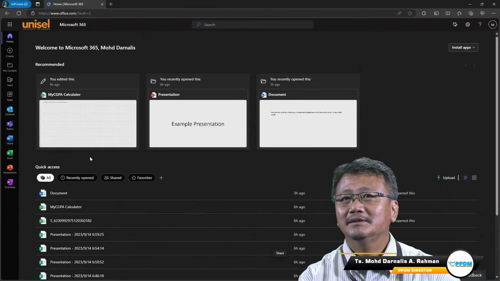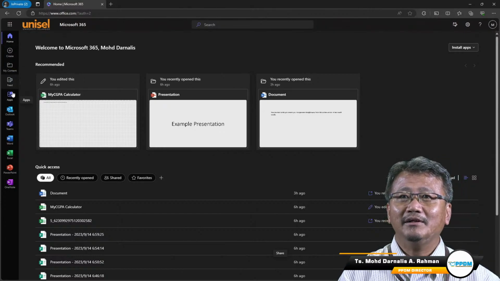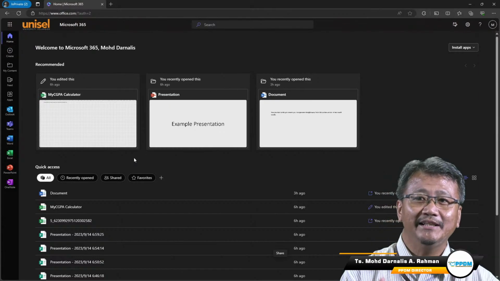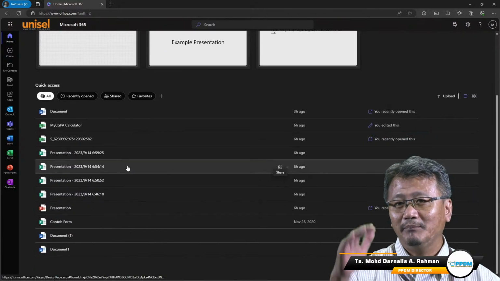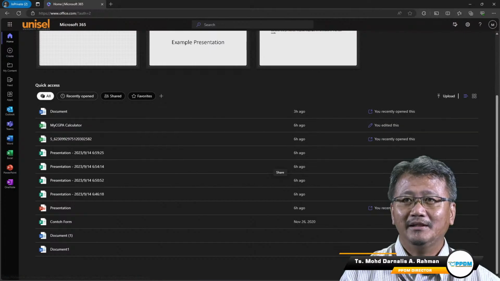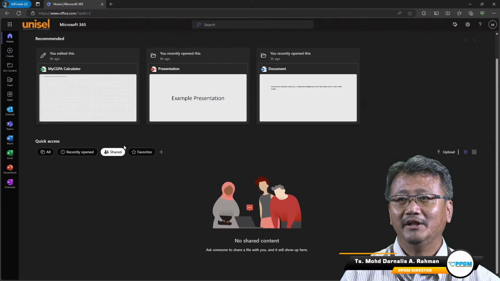Okay, some of the things here. First, on the left, you can see the application panel. And then on the top here are the recommended files, or the files that you recently used. And below here are some of the files that you previously created. Okay, you can click some of these: recently opened, shared, if you have shared some things.